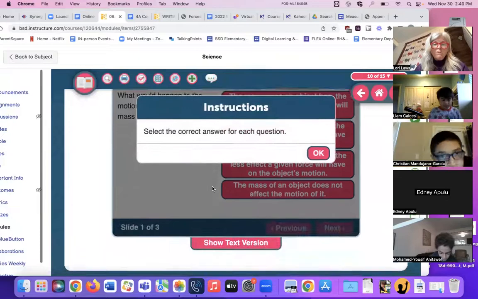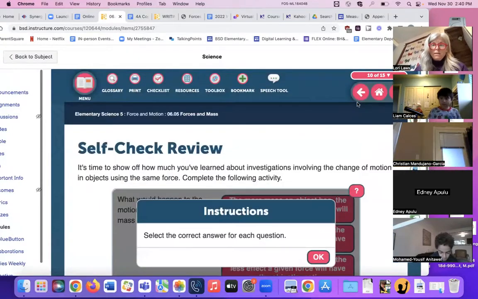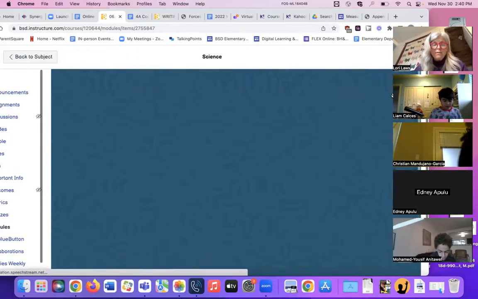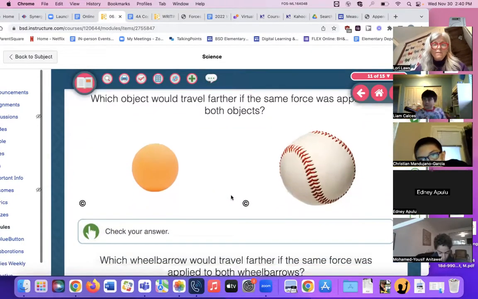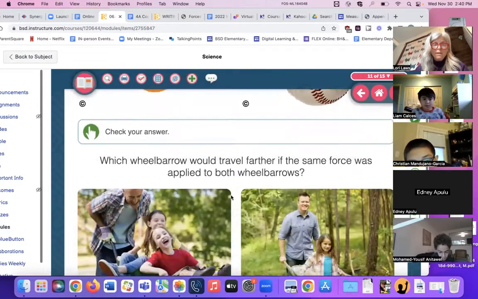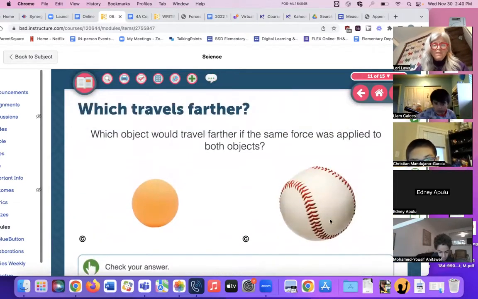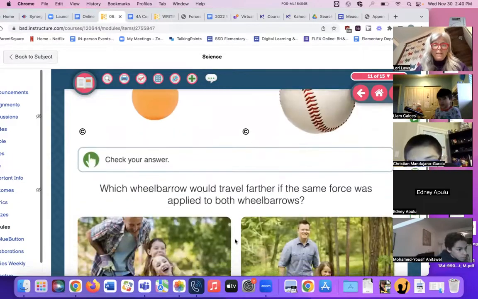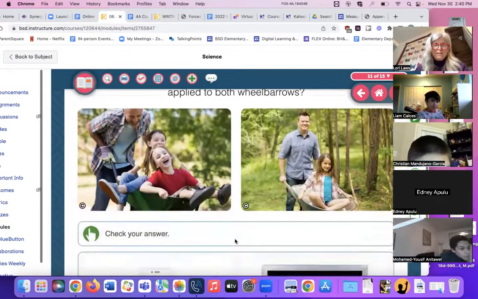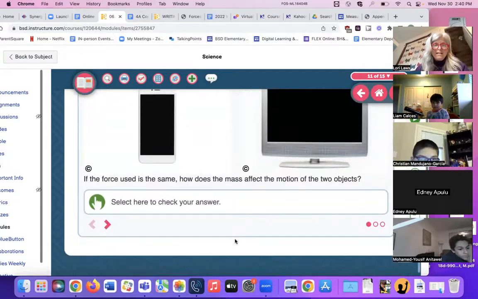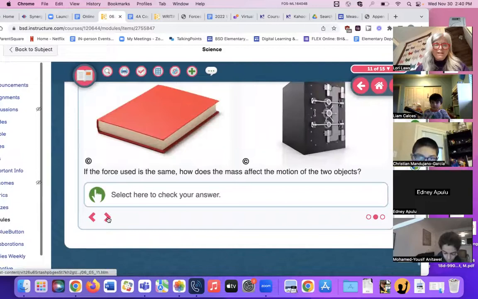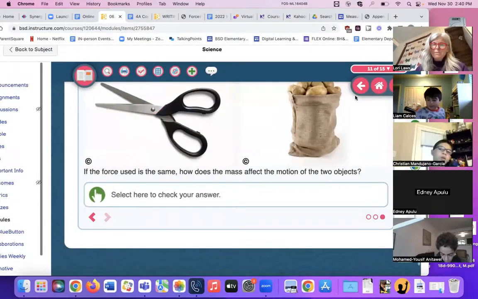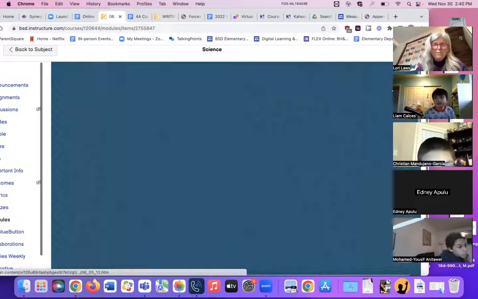Self-check. It's time to show how much you've learned. We're going to keep going to the part where we're filling in the last bit. Which object would travel farther if the same force was applied to both objects? Depends what they're made of. We don't know how heavy they are, right? By looking at them. Okay, they're talking about the mass here, and you just do some experiments with mass and force.